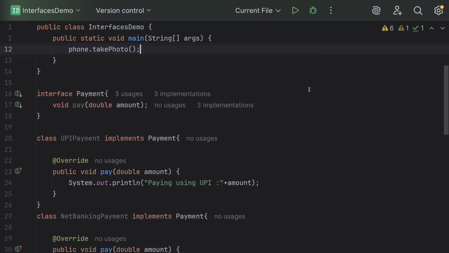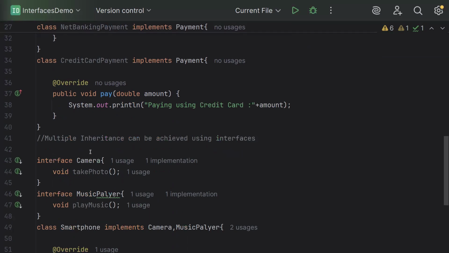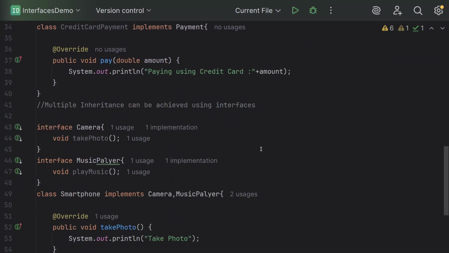Interfaces are 100% pure abstract classes. Interfaces we can't instantiate. Basically, the implements keyword is used when you want to implement the methods of an interface, and multiple inheritance can be achieved using interfaces. So this is what I wanted to cover in this topic of interfaces. These are only the basics of interfaces.